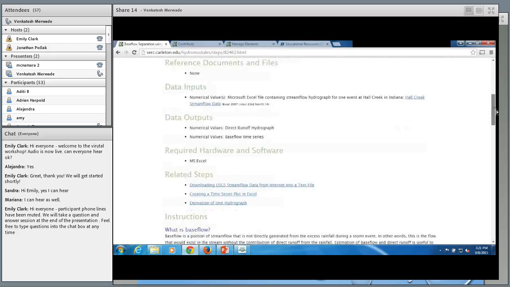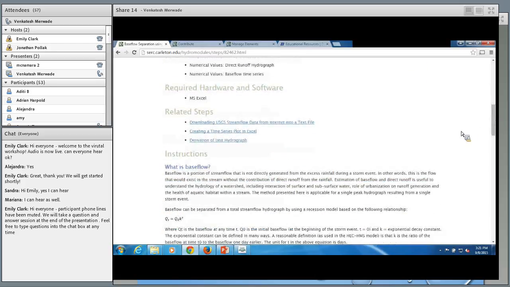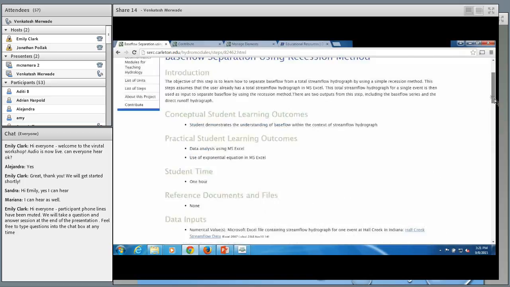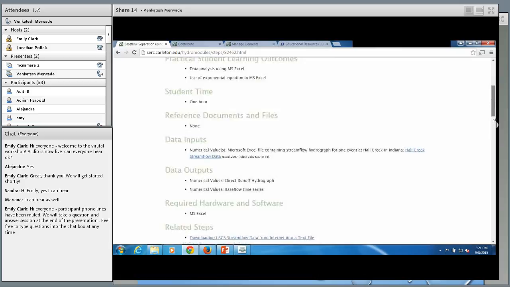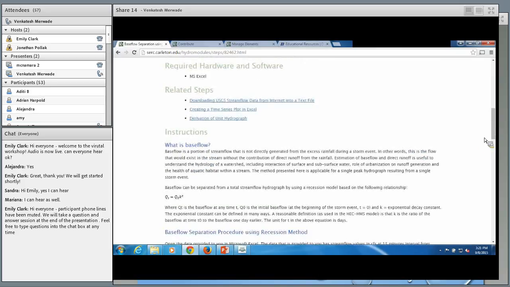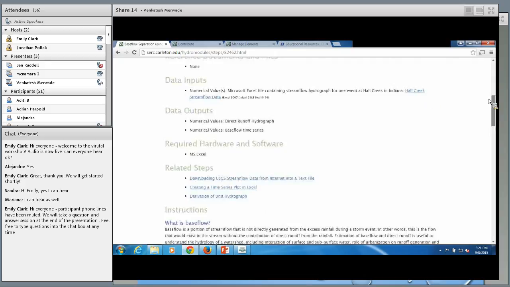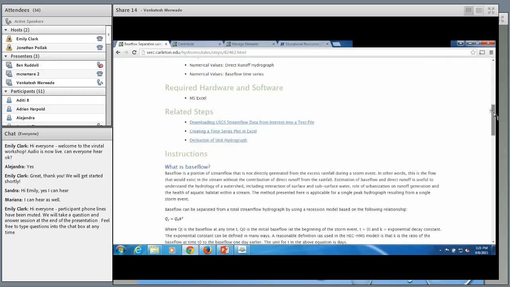The first page talks about the project, and this is the figure I showed you. And if you look at the left and right, there is a list of units. So we are calling each module a step. So for example, base flow separation using recession method. So that's a step. And each step has the same format. So we start with introduction. We talk about the conceptual learning outcome.